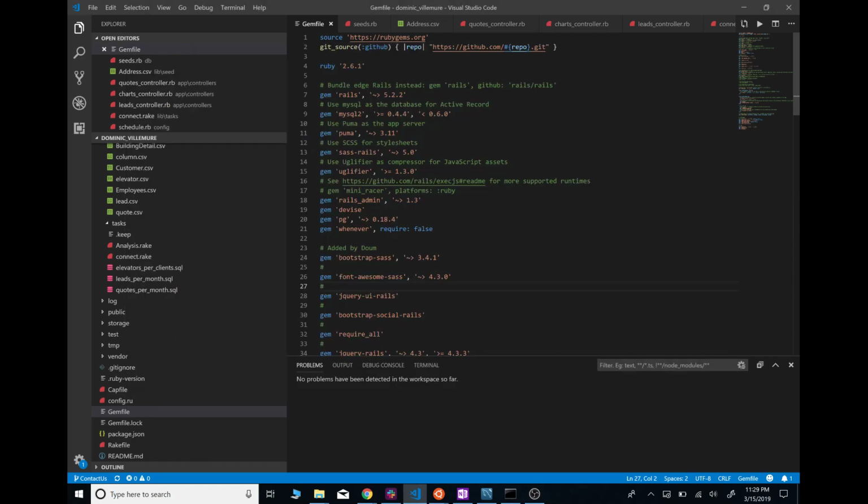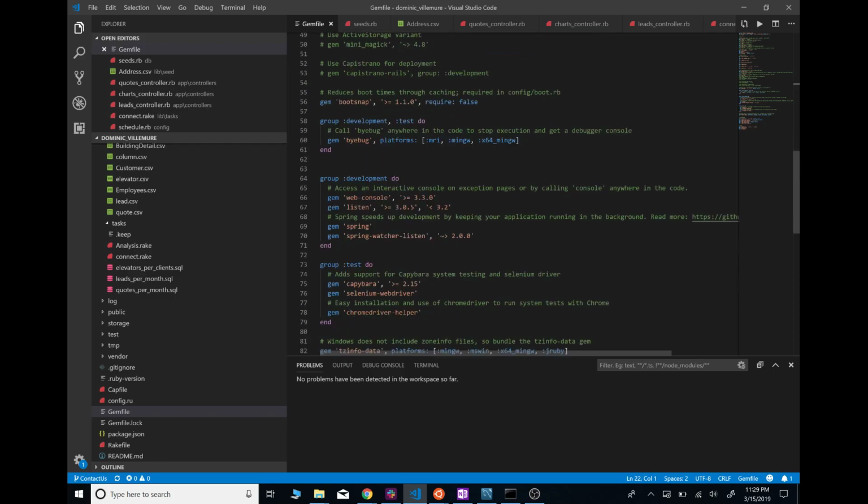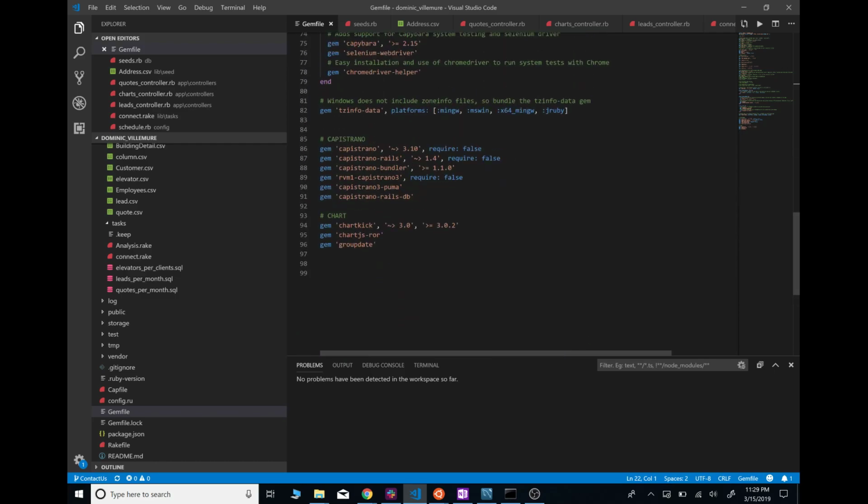For week 5, the database, I will start with the gems that I used for this. Devise and Rails Admin to make the back office and the login section. The gem pg to connect the Postgres database, and the gem whenever to add a timer for a certain action. I also used Chart.js to make the graph.